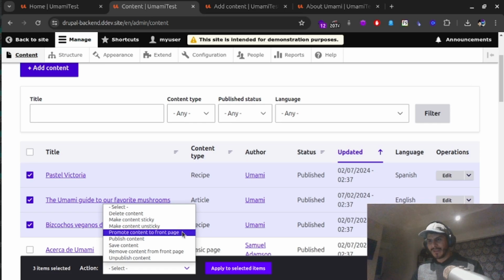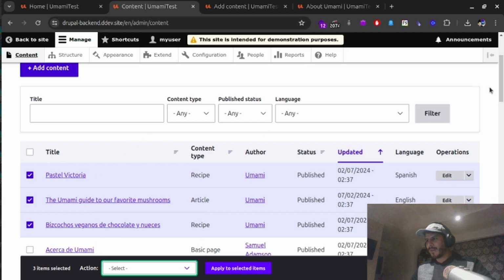You also have the option for the front page, making sure you promote some of this content directly onto the front page. Same thing with publishing content, saving content, or even removing content from the front page, in case you want to take out some of the recipes or any other content being generated there. So this is one thing that your content editors will do.